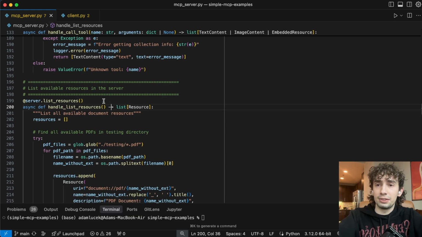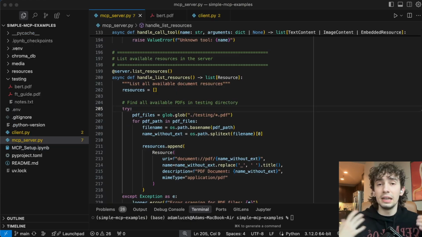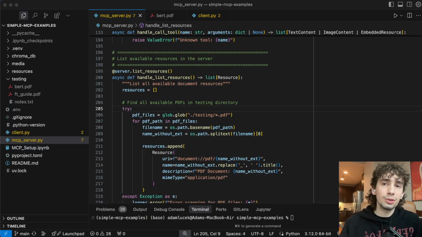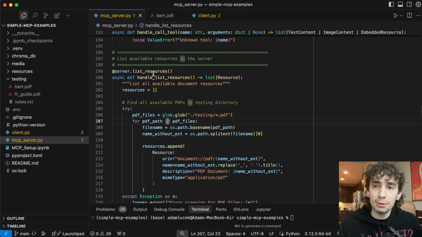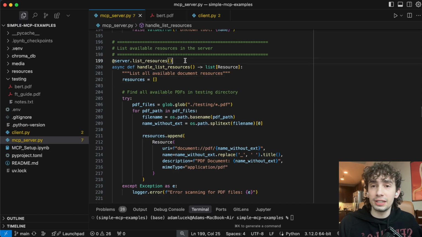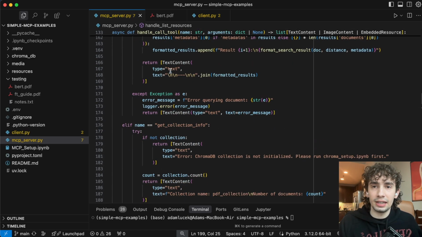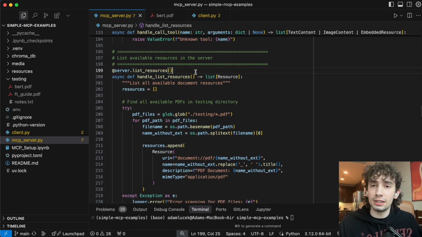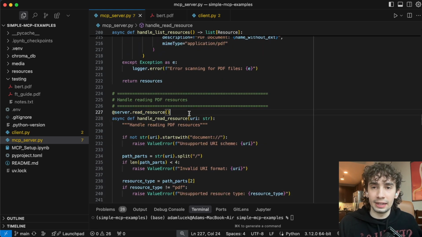So let's talk about the different methods for resources. In my application's functionality, essentially what I want to have is a list of available other resources that are not embedded into my document that the user can either read over or add to as context for the language model. And my simple example here is going to be in my testing folder. I have the BERT paper, the original BERT paper from Google, here in PDF format. With that, very similarly to how we had the listing and calling of prompts, we'll have the listing of resources as well as the reading of resources.